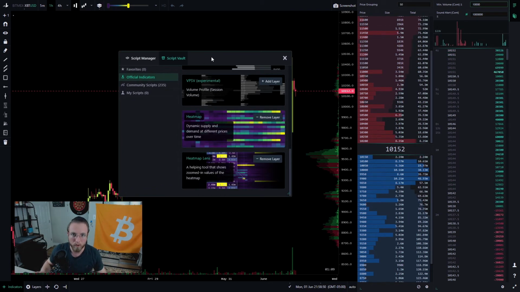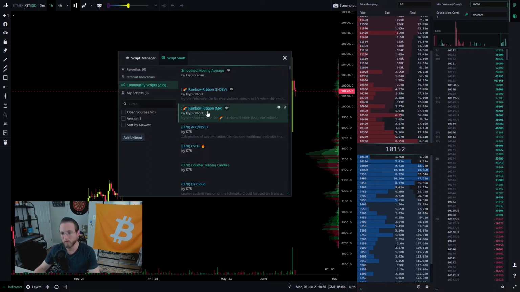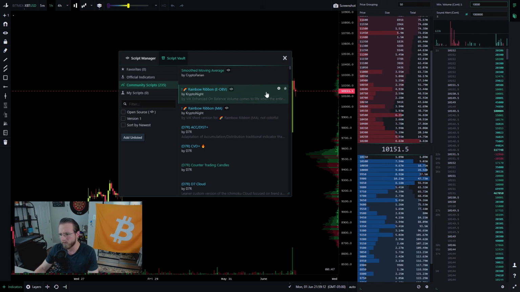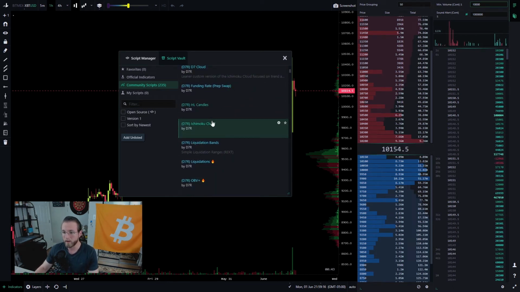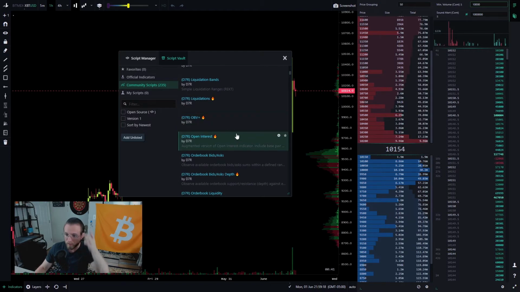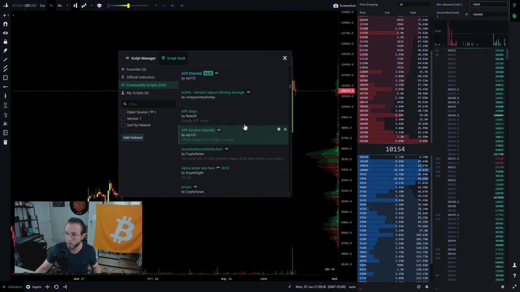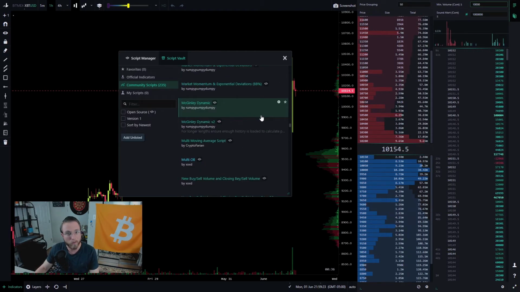The really cool thing about this platform is they have community scripts. They have their own script service, kind of like TradingView has PineScript. These guys have their own as well. There's moving averages, there's ribbons, there's clouds. There's a lot more on here actually than when I first started using this. There's quite a bit more, hundreds more. I think there were like 5 of these when I first started using it. Now there's hundreds of them.